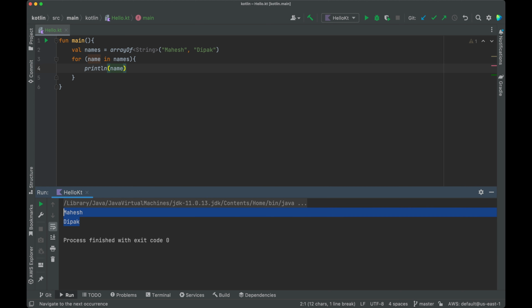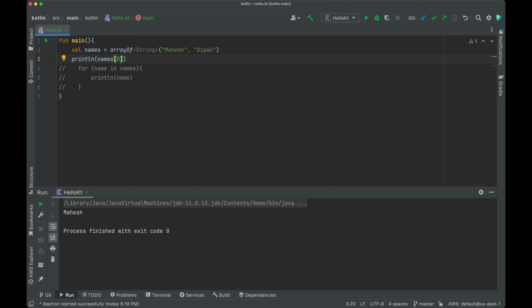After that, if you want to print a particular position, you can directly use println over here, and use names with array of 0, let's say. It will print the first element, which is Mahesh. You can see Mahesh is printed over here. You can also use dot get. Instead of that, you can directly provide the index of position 1, and it will print the second element, which is Deepak.